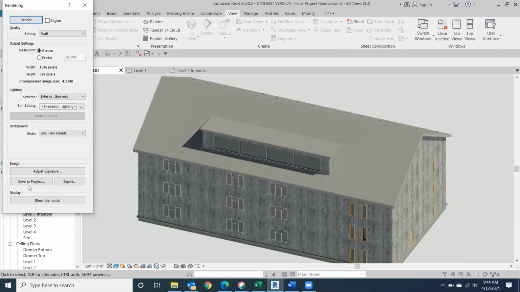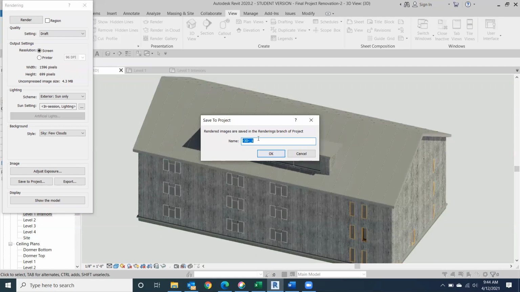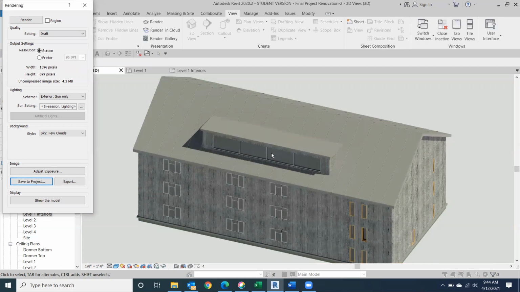Actually, if I wanted to keep this view, and I can keep as many as I want, I'm going to hit Save to Project. I can rename it here. You can name it north, south, east, west view, or front view. It's whatever you want to name it, that's up to you. And let's change this to a medium render.